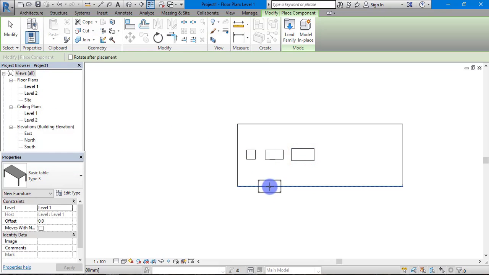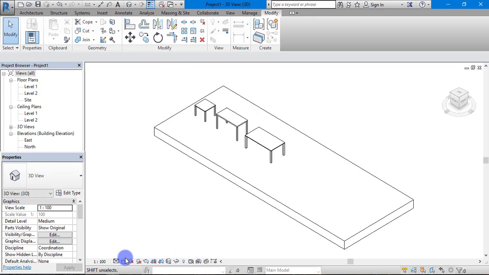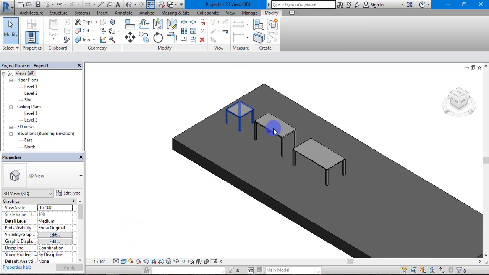So you can see there from the top view that we obviously have different types. So we'll just switch over to our 3D. We'll change the shaded. So as you can see, we have different types of tables, all drawn from the one Revit family.